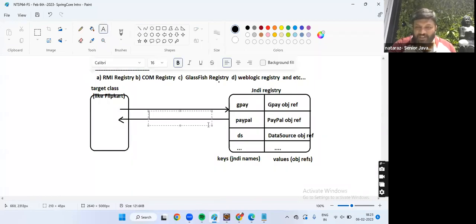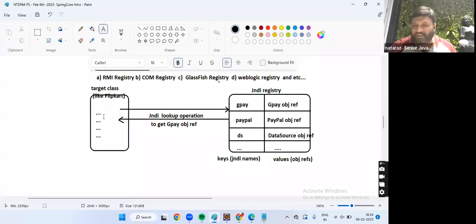That code is called the JNDI lookup operation. A lookup operation to get the GPay object reference. I'm assuming this class is interested in GPay. If it wants, it can get other object references also.